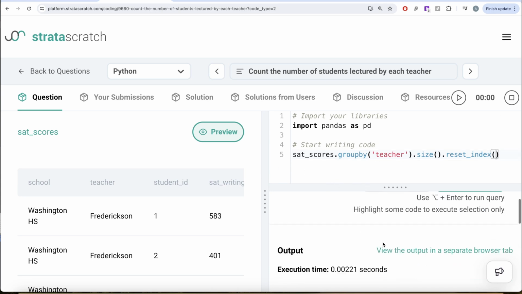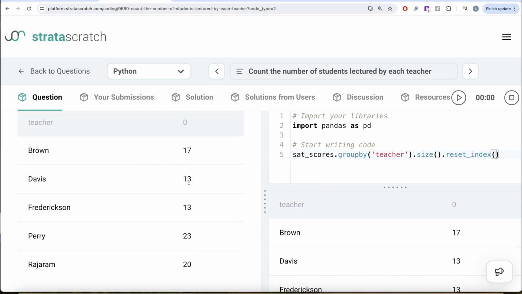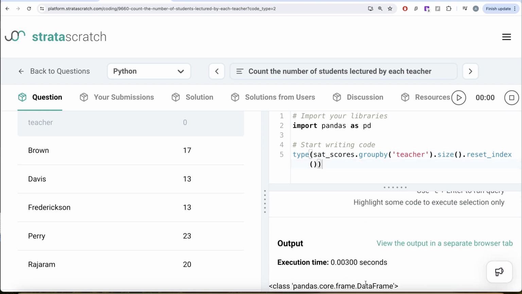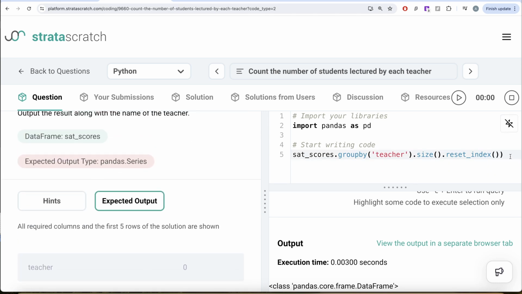Now let me go ahead and run this. Now you see, you have the exact same stuff, so Brown 17, Davis 13, and all that, but the name of the column is 0, right? So this is how we do it. There is no issue in the way that we did. You can use dot aggregate, or you can take the student ID column and count. There is no problem. And if you are wondering whether this is a series or a data frame, let me just do this and show you that this is exactly a pandas data frame, not a series. So here you can see, pandas core data frame. The part that says pandas series is a typing error.